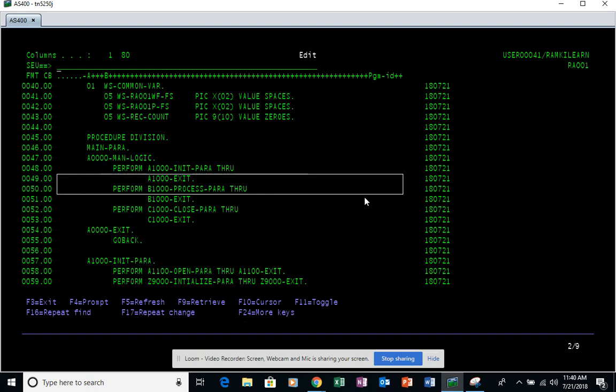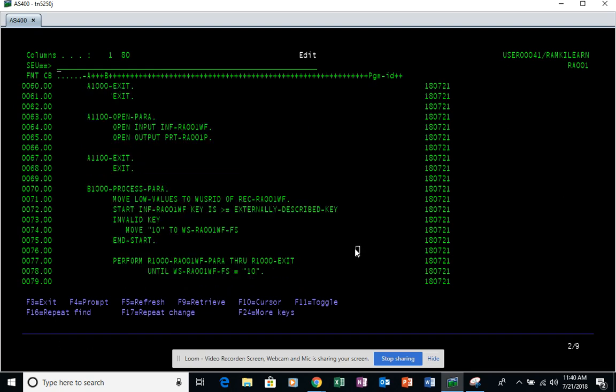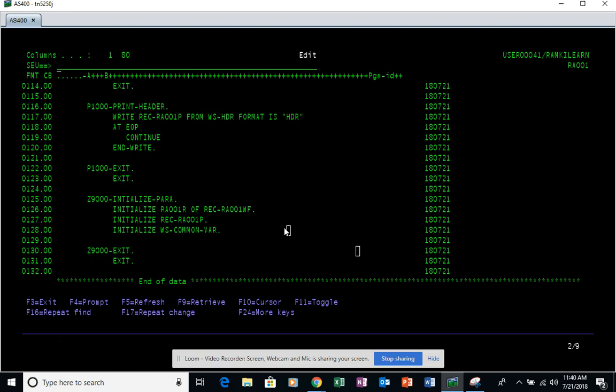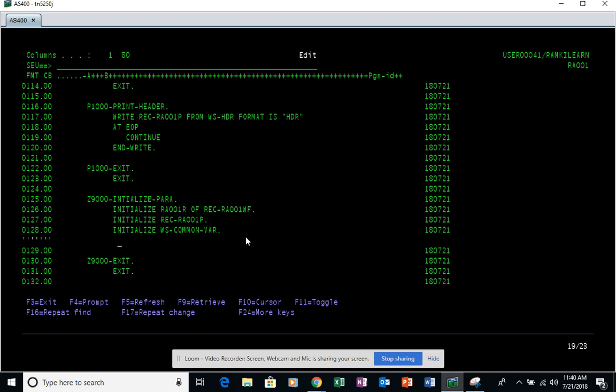For the date, I have to accept the date in the initialization paragraph. Maybe I will do it from here so it's easy to understand how to accept the date. Just put accept WS date, which is our local variable, going to be declared in the working storage section.